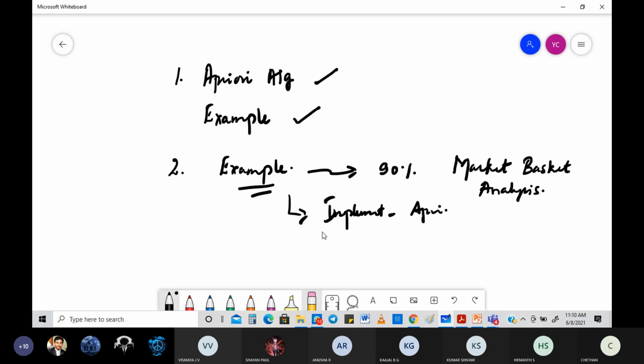They may ask you what is the Apriori algorithm. You have to write it down.